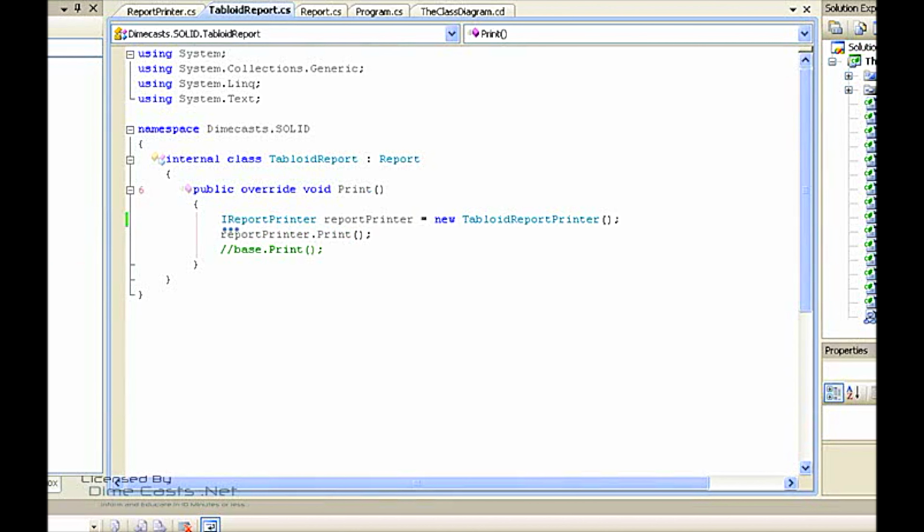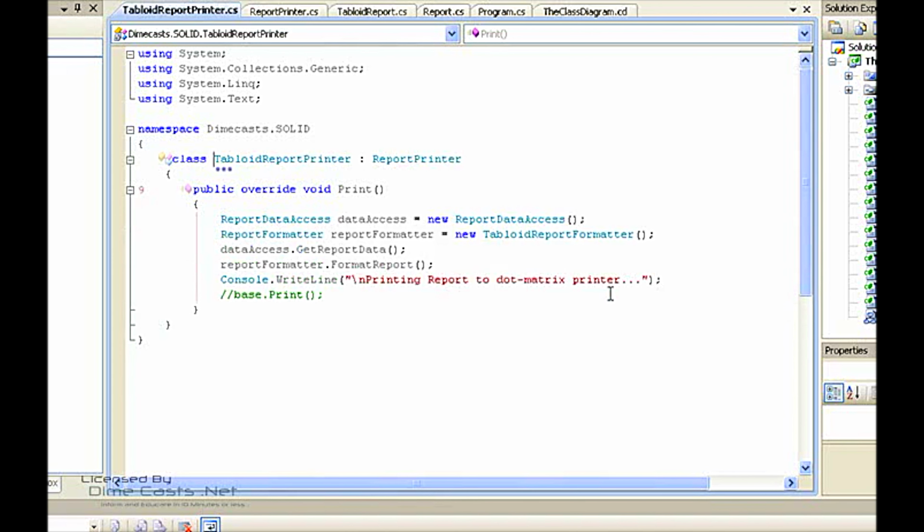Our next step is to deal with the report formatter situation. So if we look at what we have here inside the tabloid report printer, let's bounce over to its definition, what we see is that inside tabloid report printer we have two more concrete types. We have a report data access and we have a report formatter type. What we'd like to do is do these also in terms of interfaces.